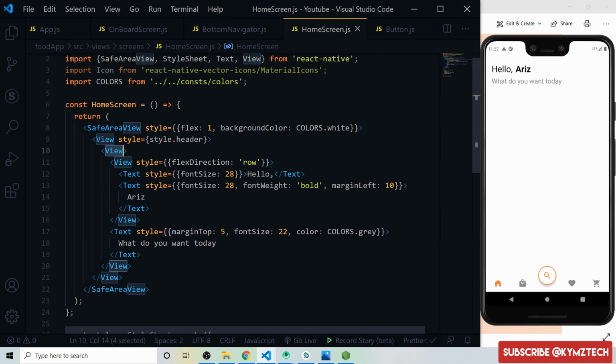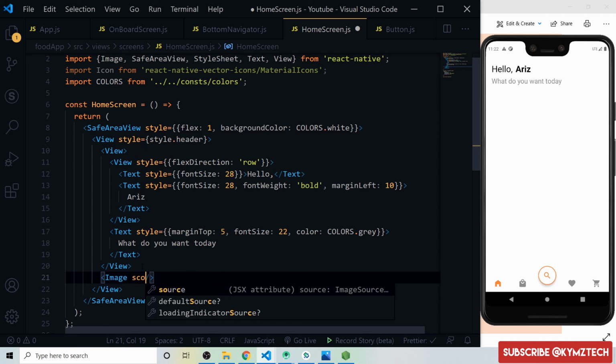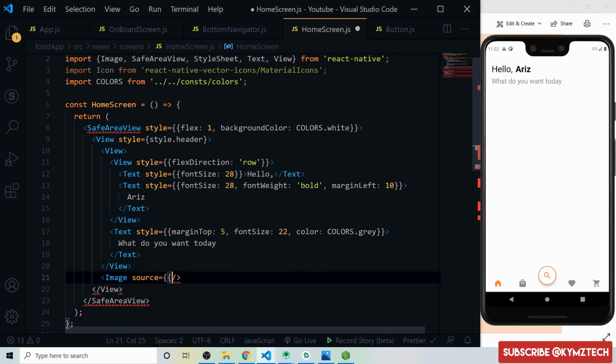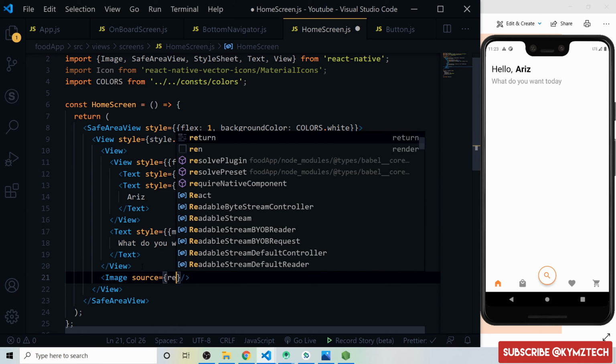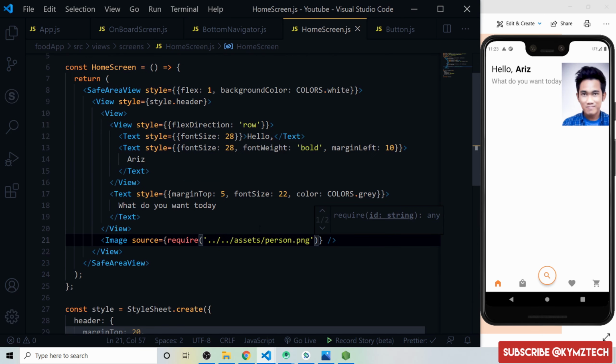So right now we are going to add the image component. That is the image for the profile image. So over here, we are going to add an image component and we are going to add the source. So the source is going to be from the asset folder. So say require, and the image is the person.png. So say person.png. And right now we are going to style the image. So we are going to add a style.